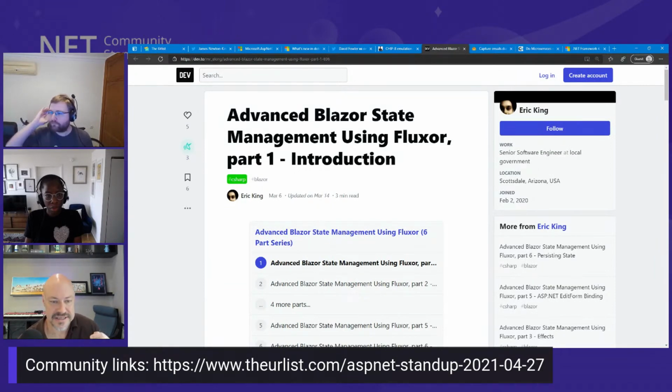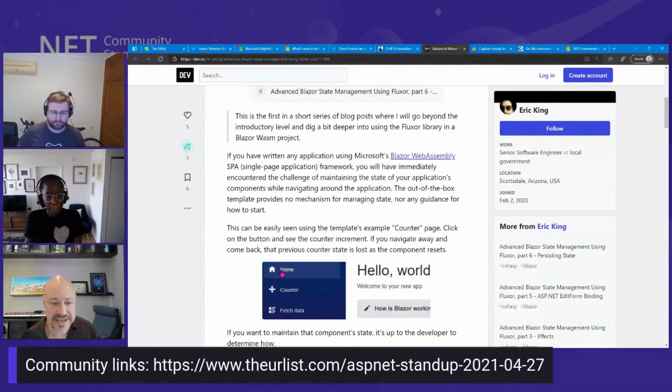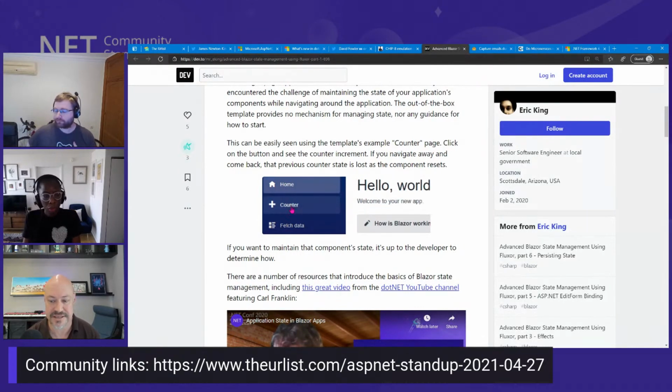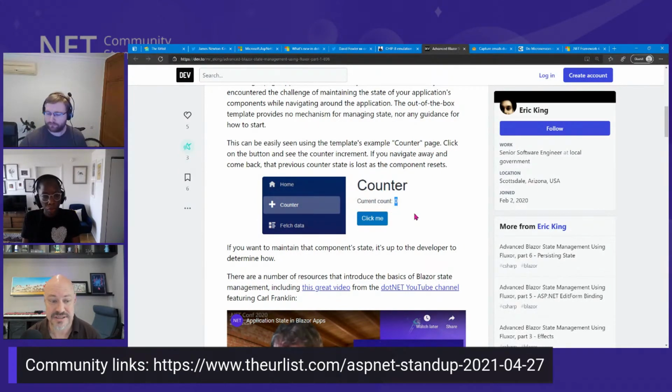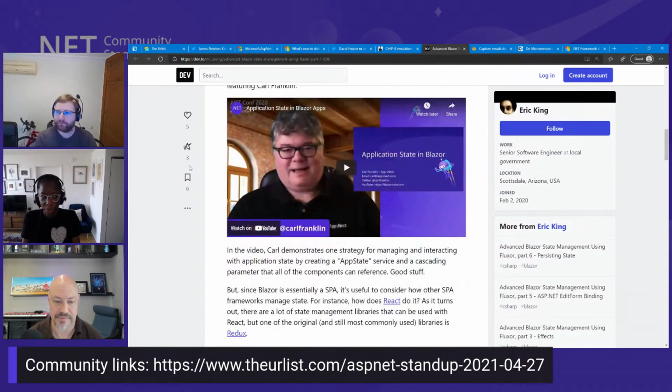And Fluxor is based on the React patterns, so using React Flux. What I like about this is he talks about starting with what are we even talking about with state management and the need to manage component state throughout more complex Blazor applications. And then there's Carl Franklin talking about a simpler application state pattern and sharing application state using an app state service.